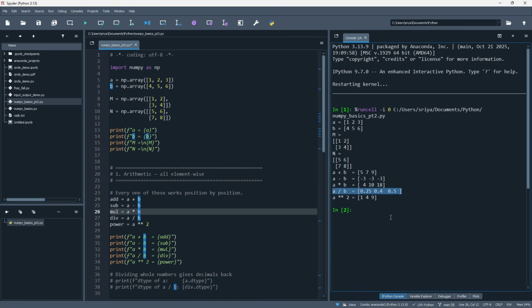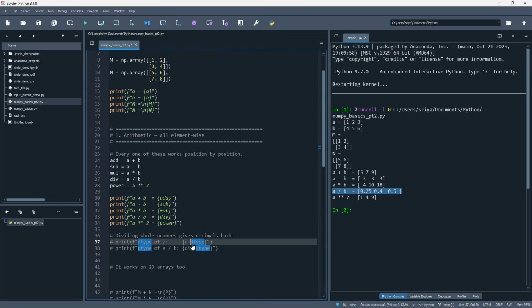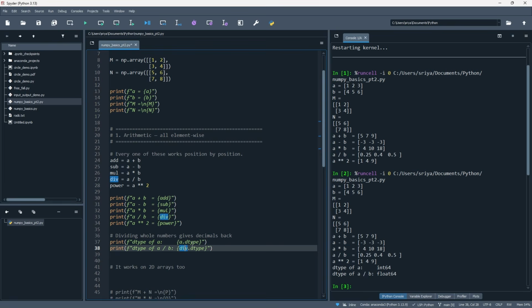Another thing here is the division line. We put in whole numbers and got decimals back. So we have 0.25, 0.5. NumPy automatically switched the result to a floating point type because keeping it as a whole number would have thrown away the fractional part. Let's look at the types a little more in depth. dtype is the type of values inside an array. The original array holds integers. The division result holds floats. NumPy worked out that it needed decimals and switched for you.